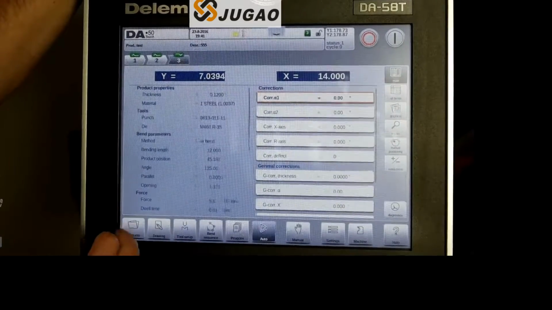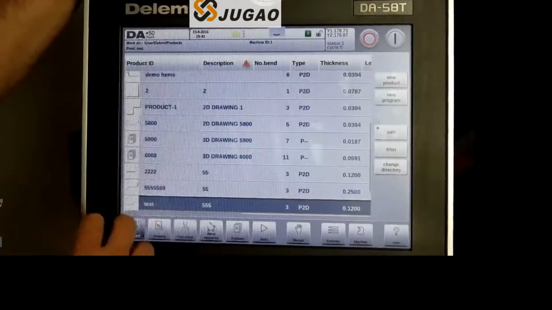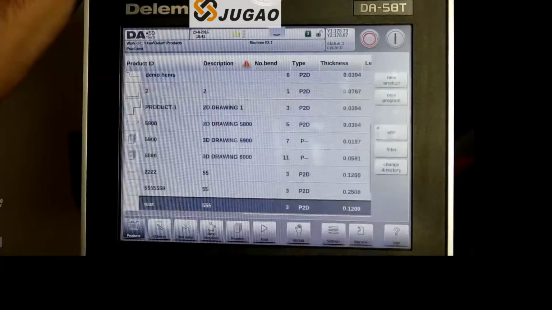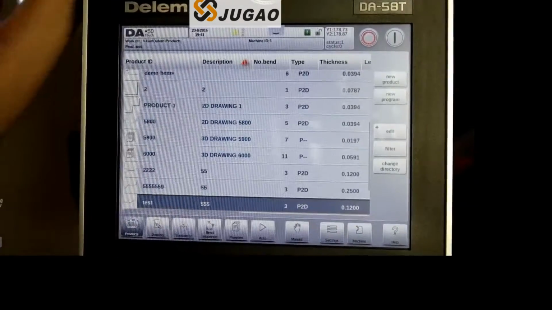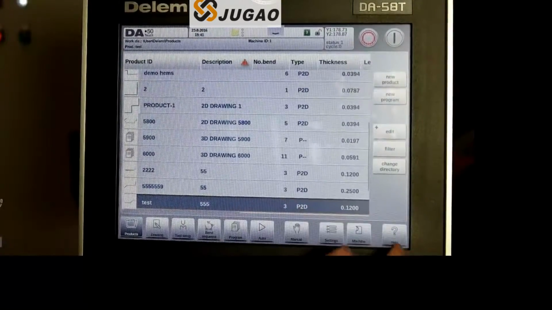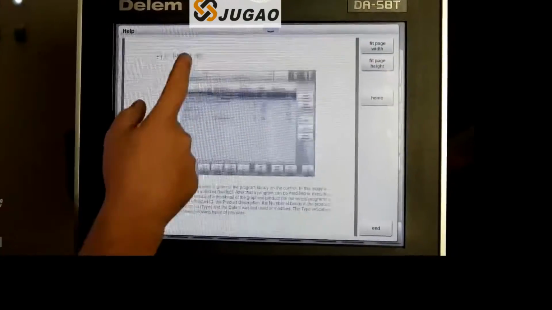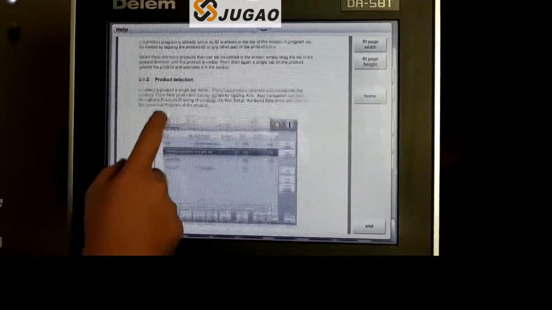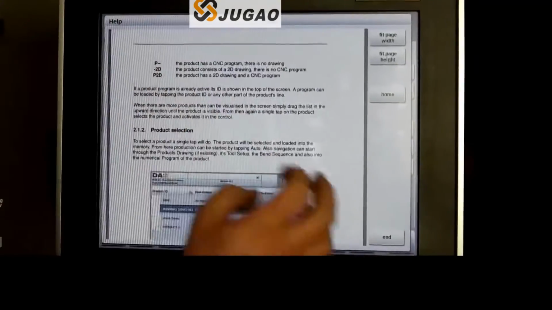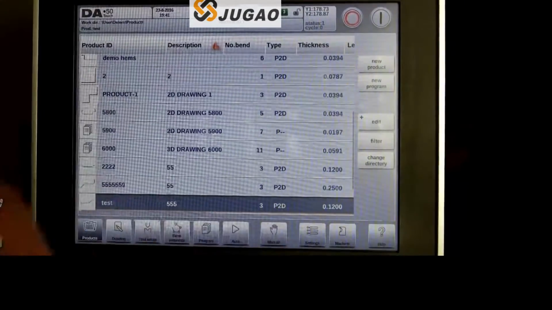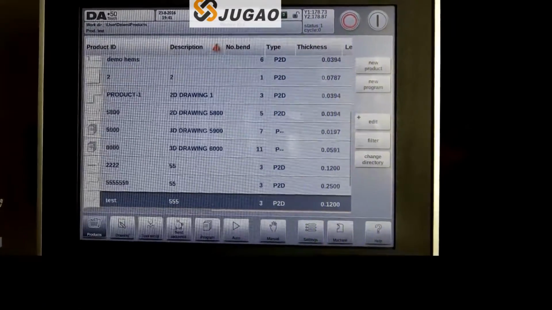Now, to go back to our products, see, I could have all kinds. You can have directories, batches, anything saved in here. There's a lot of memory on these controls. Also, I want to bring up something here. If you go right here, I've got the whole manual loaded on this control, which is very nice. So wherever you're at in the manual relates to what you're looking at.